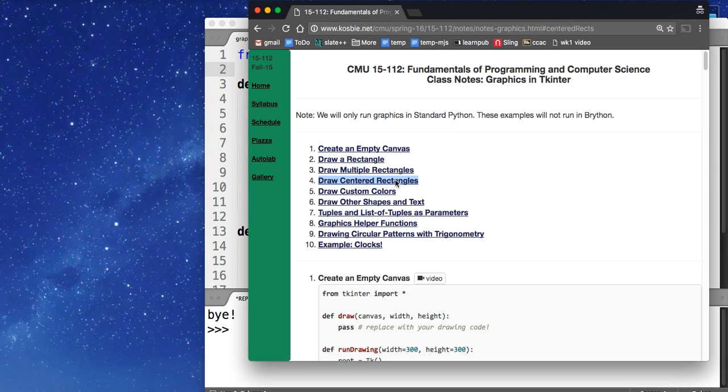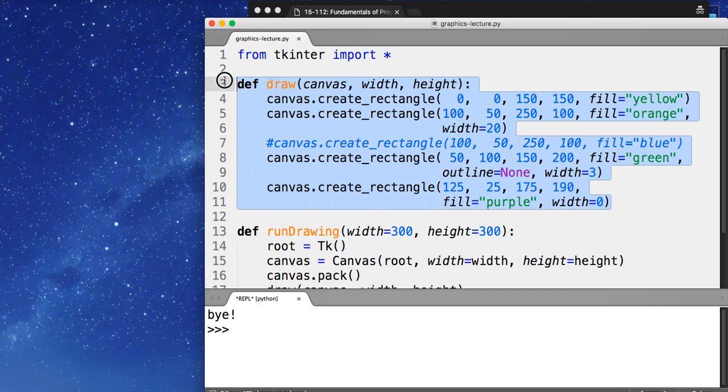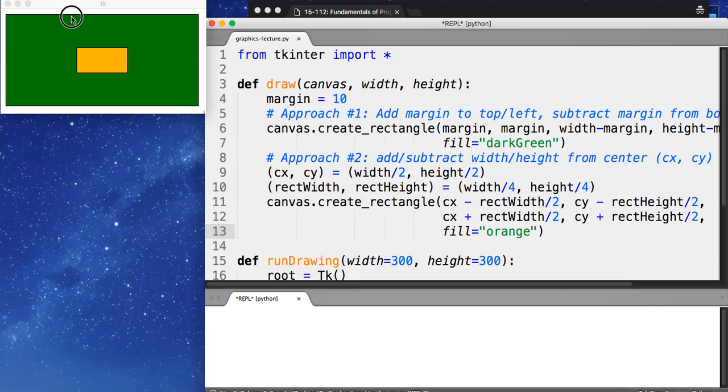Centered rectangles. Okay, so now we're going to try to draw rectangles that are either centered in the window or inside another rectangle. And here's the code to do this. Let's take a look. Copy that. We'll put it in as our draw function. We'll run, and we have these.